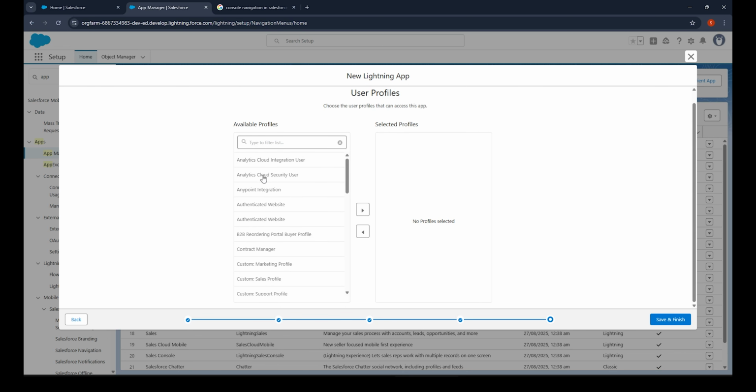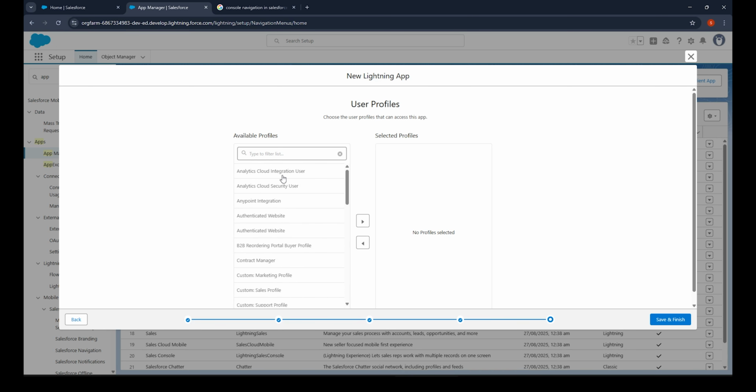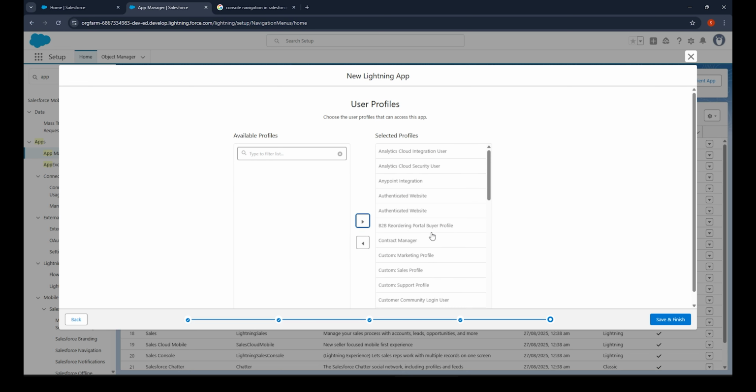Now these are all the available profiles. Our profile will be System Administrator. Make sure you select this as well. For the time being, I'm selecting all the profiles available here and moving them to the selected profiles. I think we are at the last step, and once done, click on Save and Finish. That's it. Likewise, we have created our first application, that is the Institute application.